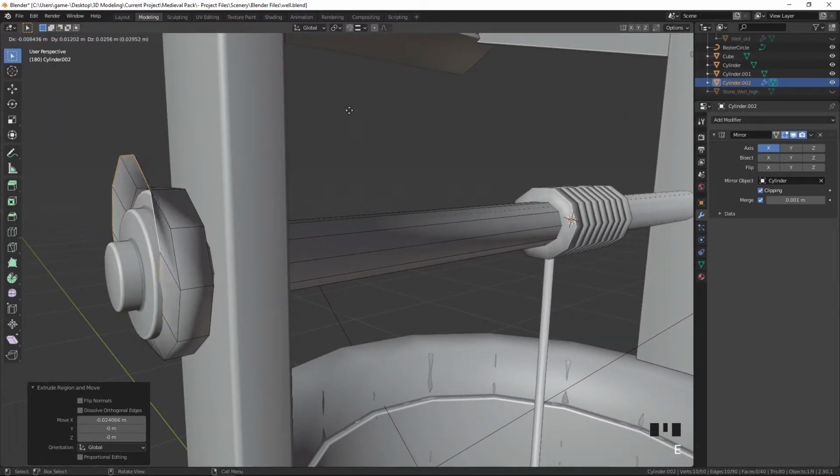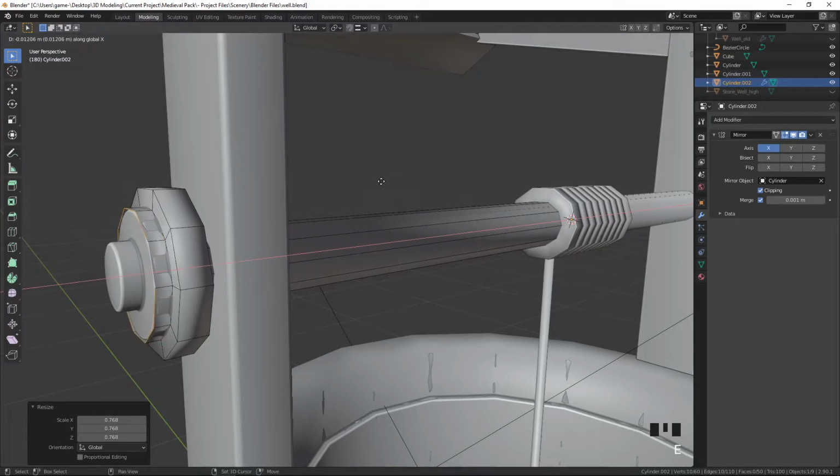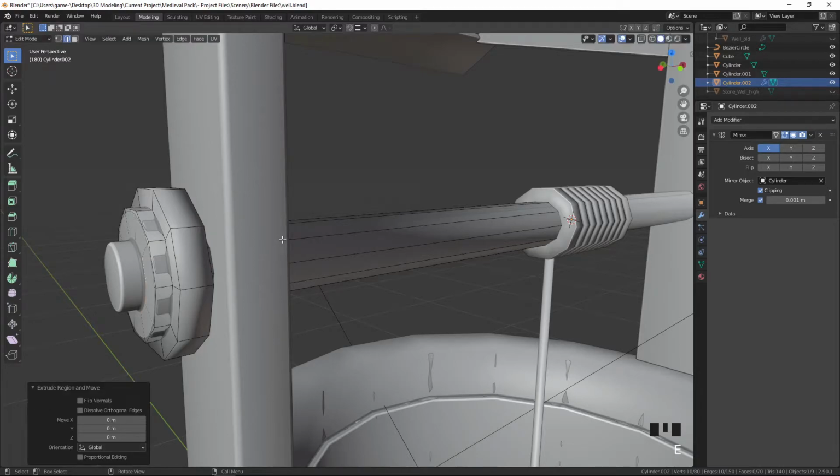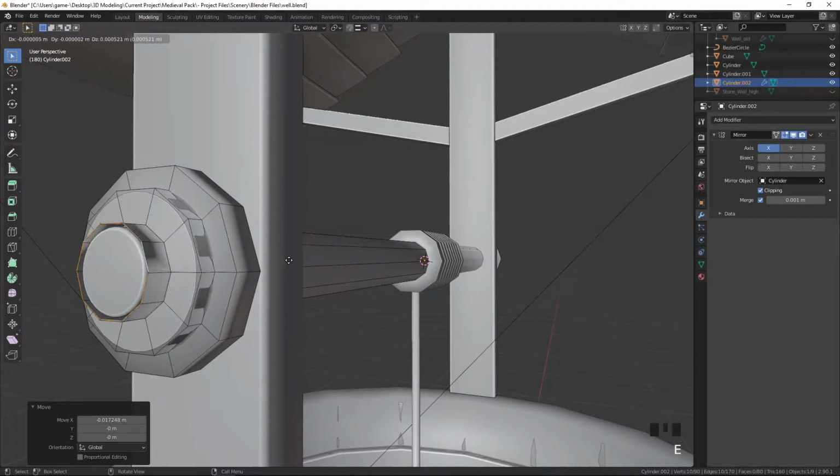Press E to extrude, press the right mouse button to set it, and S to scale it in towards the middle so that it covers the other geometry. And again, E on the x-axis, bring it out, E to extrude, right click to set, scale it in. Oh, excuse me. E, right click, GX. Okay, and then the final piece is E to extrude, right click, and S to bring it in.